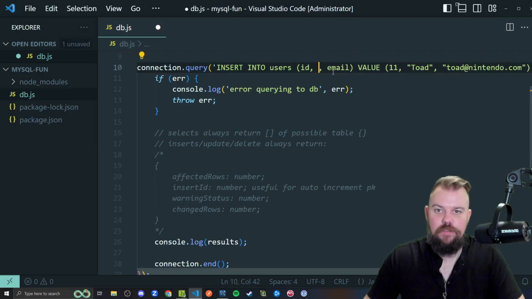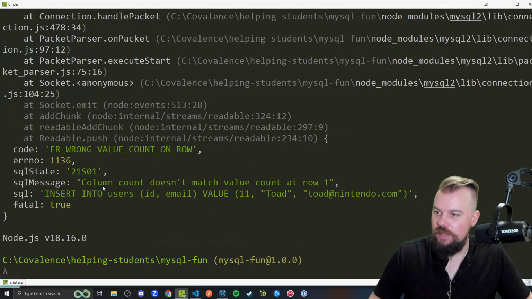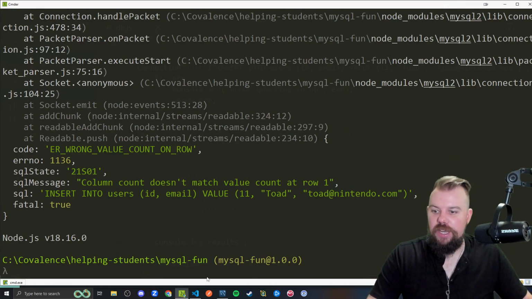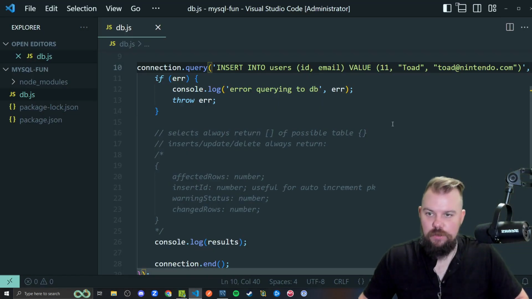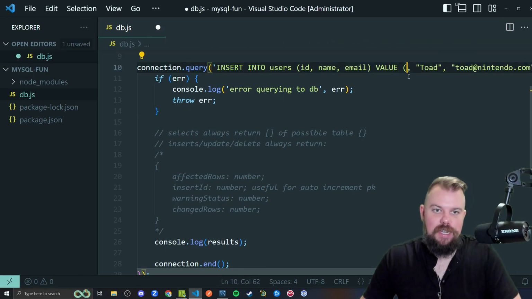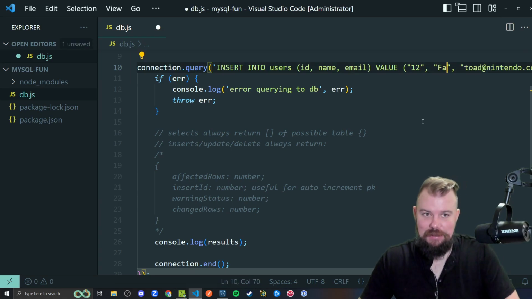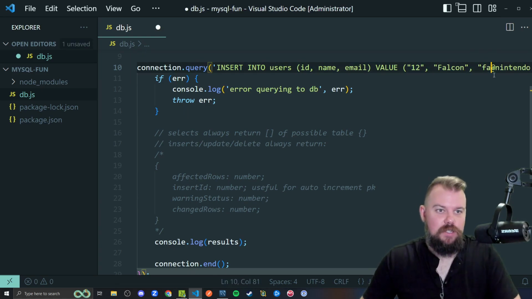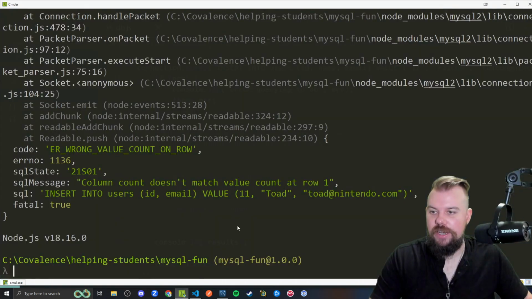Easy enough to fix. What if I forget one of my column names in my insert statement? Column count doesn't match value count. That is a classic error. So we're going to have to go back and add that there. Let's say I did this as user ID 12, and we're going to add Captain Falcon as a new character, but I'm going to do string quotes around 12 because you saw me catch that earlier. Let's say I didn't catch that as an error right here.